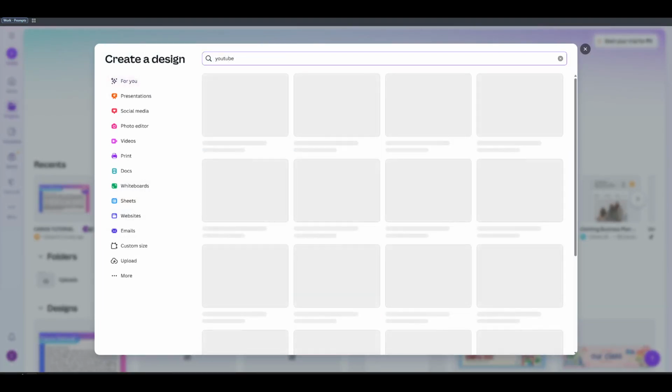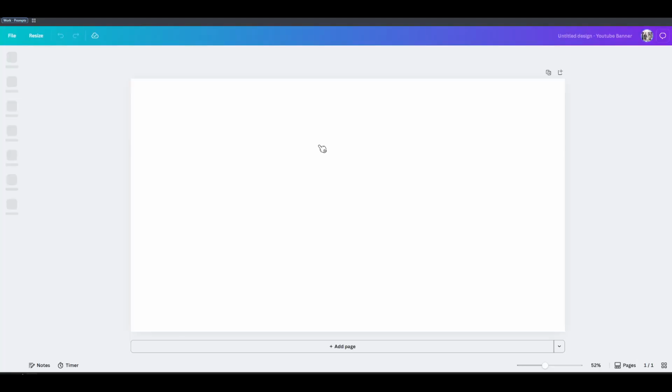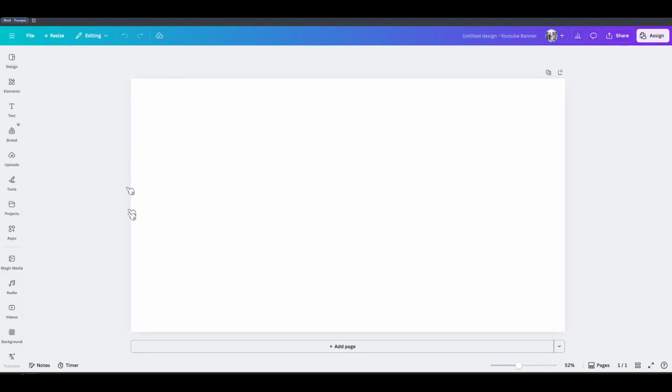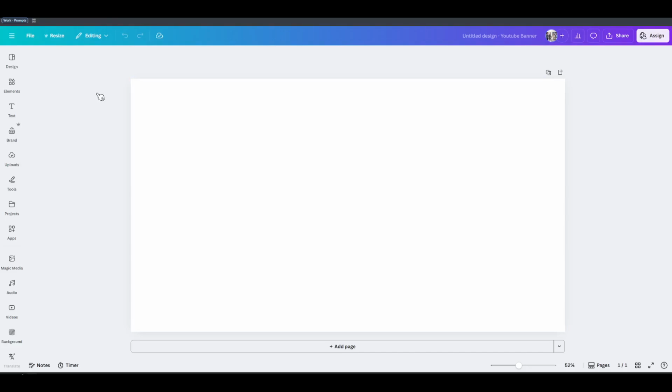That's the key. Choosing YouTube banner ensures you're working at the correct size for channel art, so you won't have to worry about cropping or resizing later. As soon as the new design opens, you'll be taken to a canvas that's already set up to fit a YouTube banner. Canva provides a perfectly sized template area, which means your layout will match what viewers see on different devices. A helpful rule while designing is to keep your most important elements, like your channel name, tagline, or logo, near the center. That area is the safest zone for visibility across phones, tablets, and TVs.